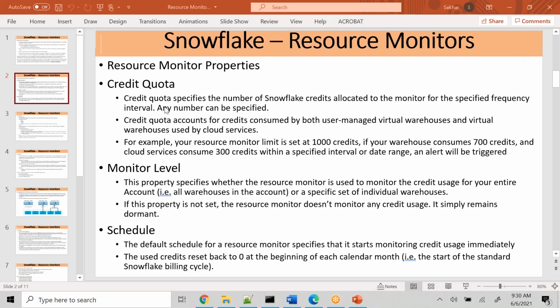So, for example, if your resource monitor limit is 1000 credits, and your warehouse consumes 700 credits and cloud services consume 300 credits within that period, then whenever you're putting a limit on the credits, the credits are the regular Snowflake credits for the queries that you run, plus the cloud services credits. Both of them together are 1000. Snowflake internally calculates the cloud services and the resource monitor sets it up. You don't need to worry about that.